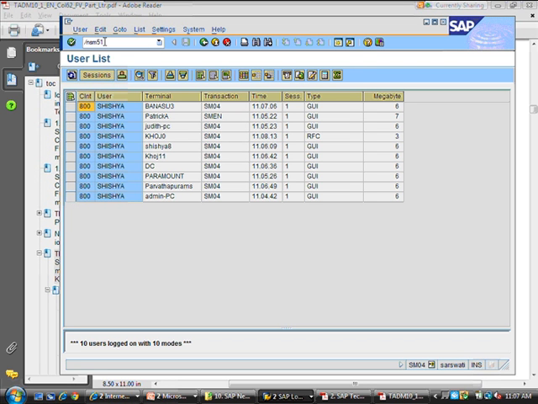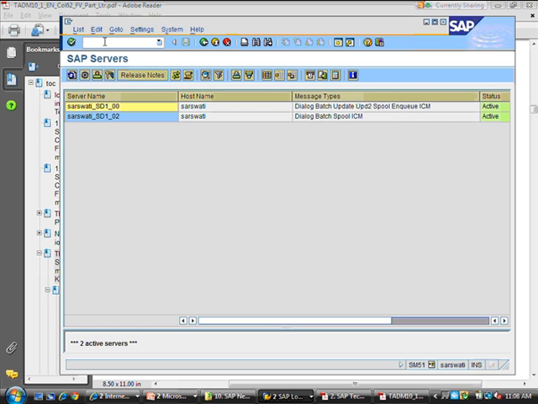And how many instances of SAP it is running, you can figure out if you do /nSM51, a new transaction being introduced. Did your SM04 work finally or not? Yeah. So if you do /nSM51 and hit enter, you would see there are two instances, 00 and 02.